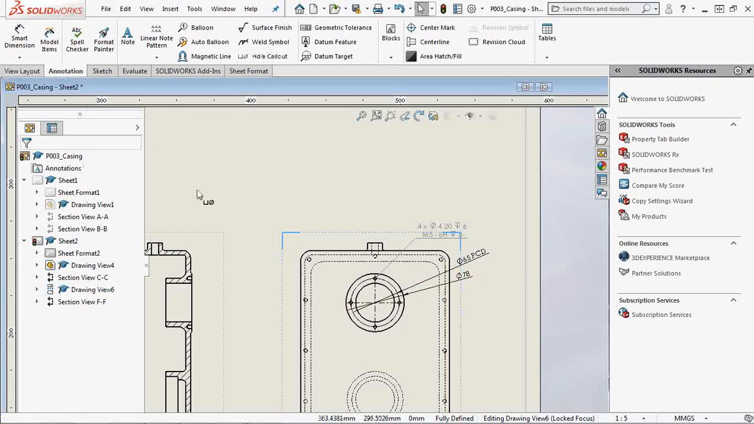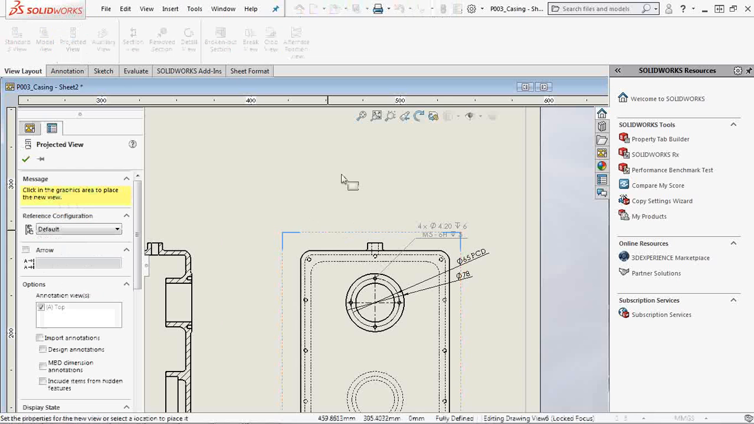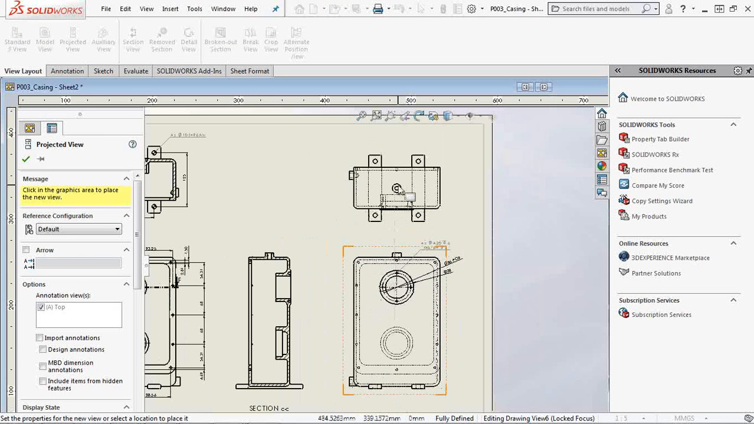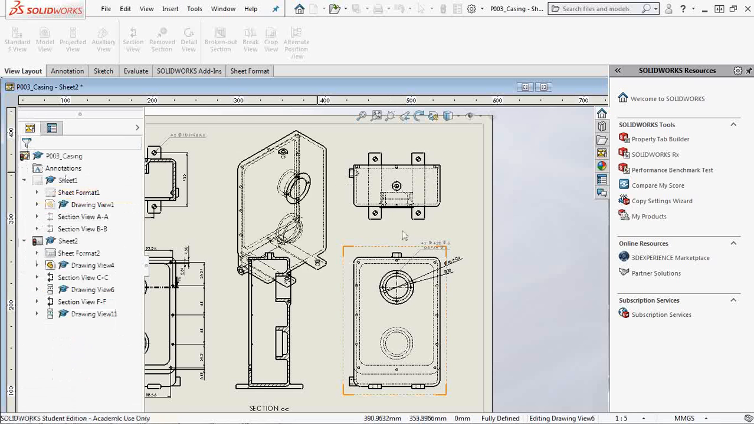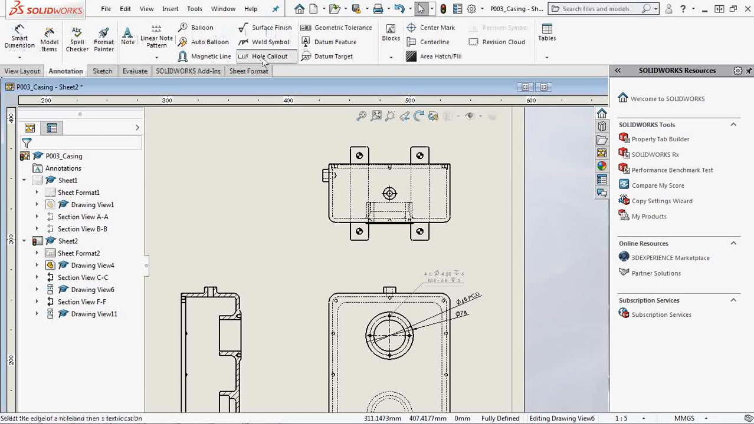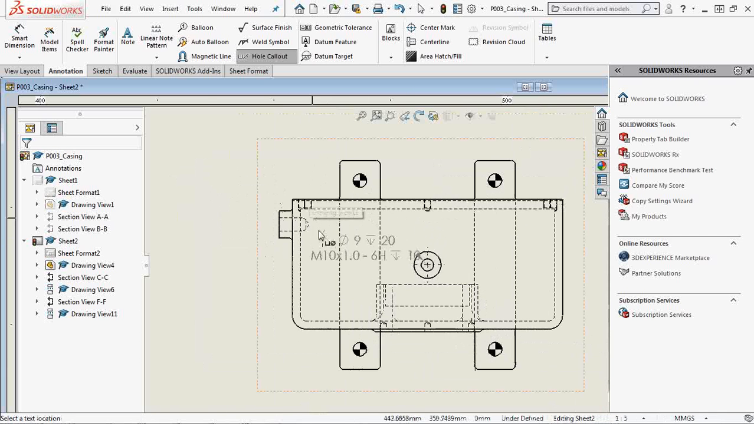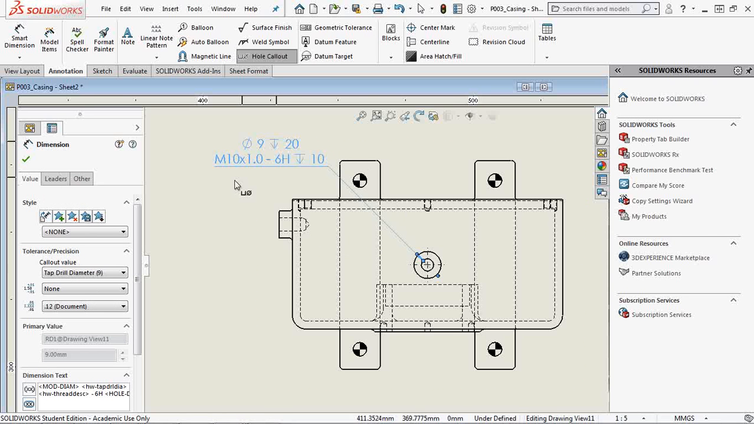The solution is that first I have to use the project view to show the top view of this section. After that, I will use hole callout to show the hole properties of this hole at the top view. I will place it here.